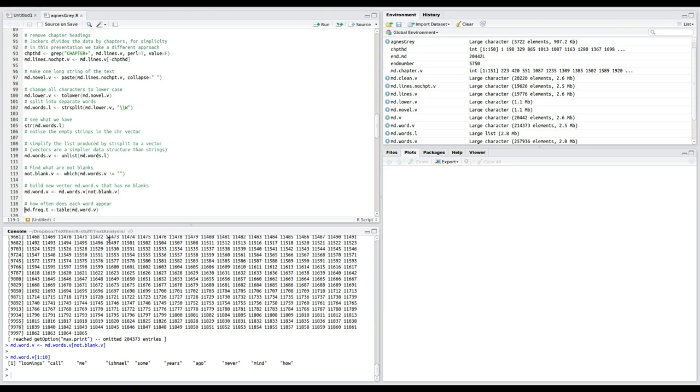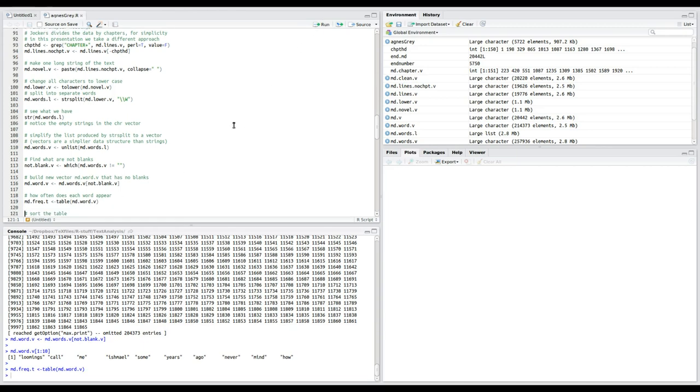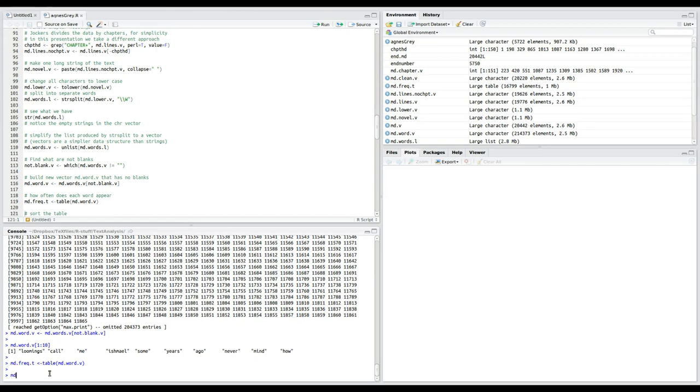Some nice things that you can do with that. Let's build an md.frequency. This is now going to be a table. There is a table command in R. And let's examine what that table did.